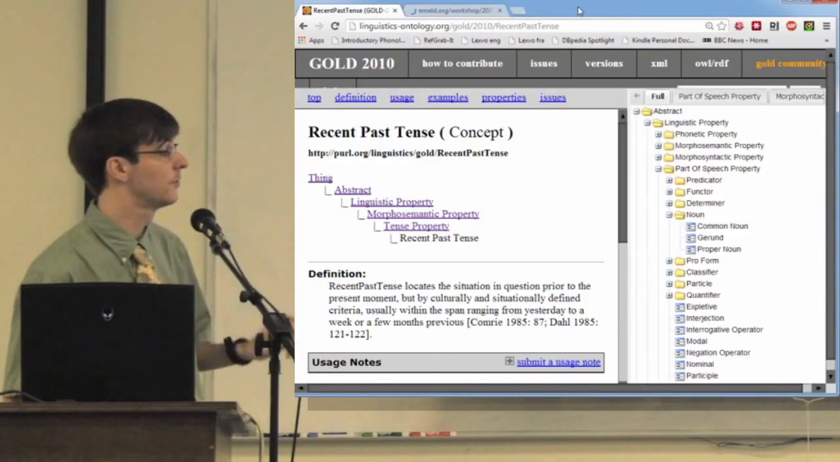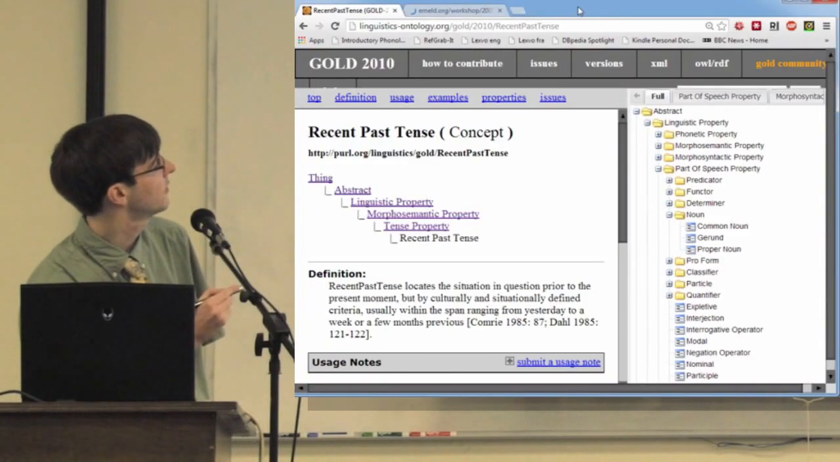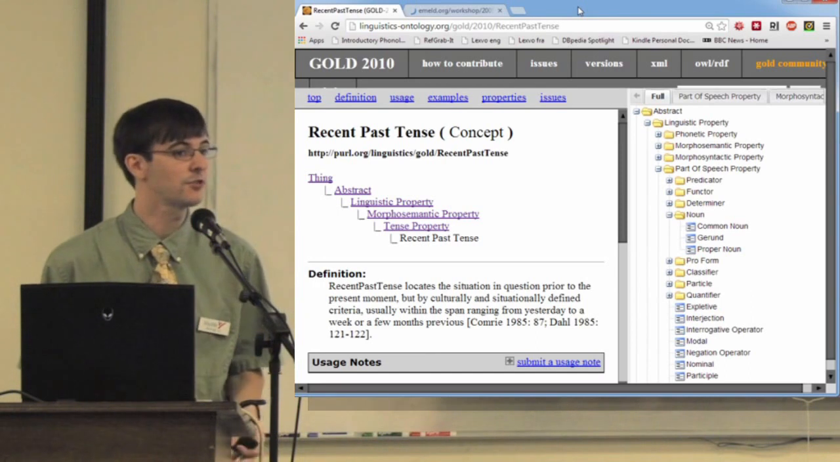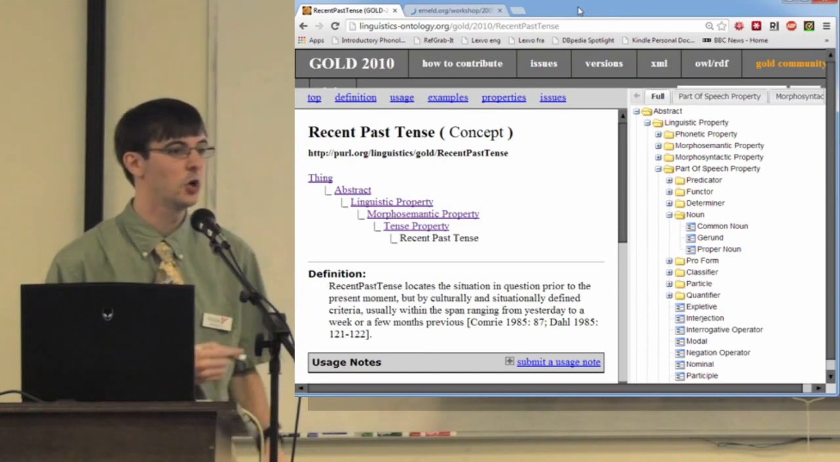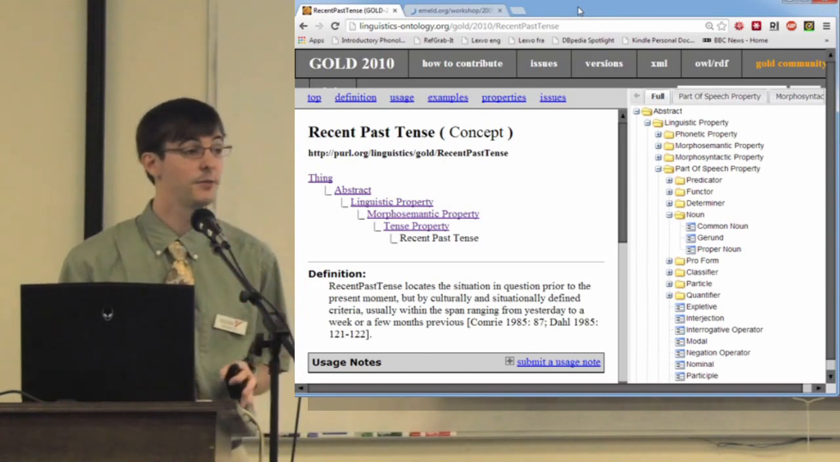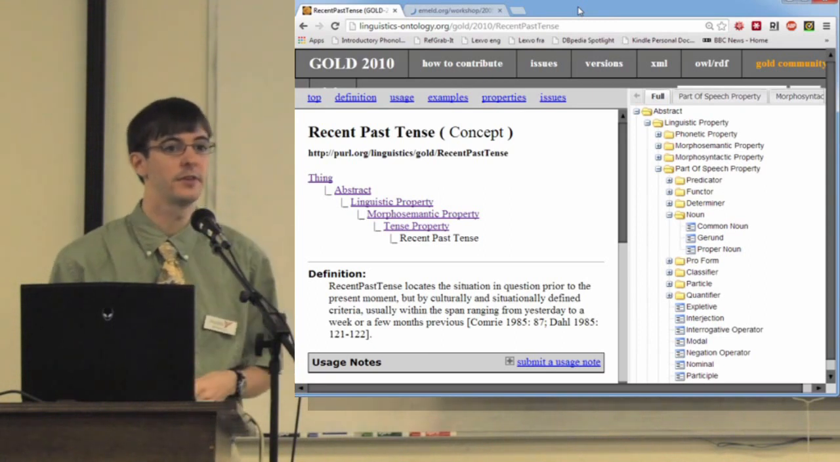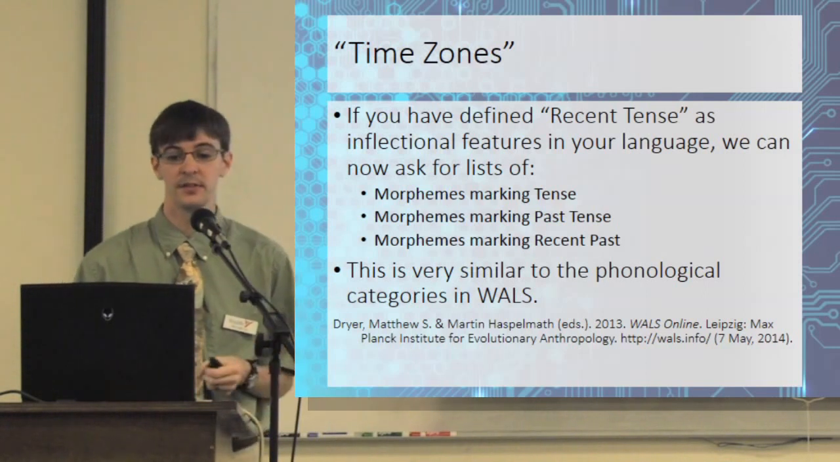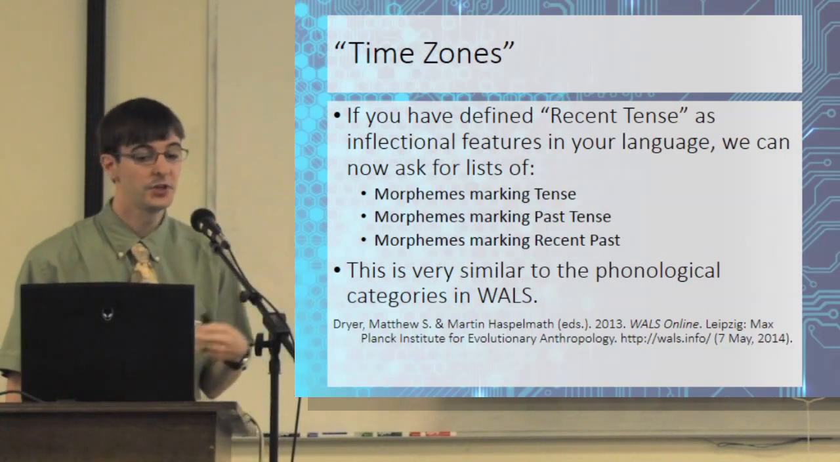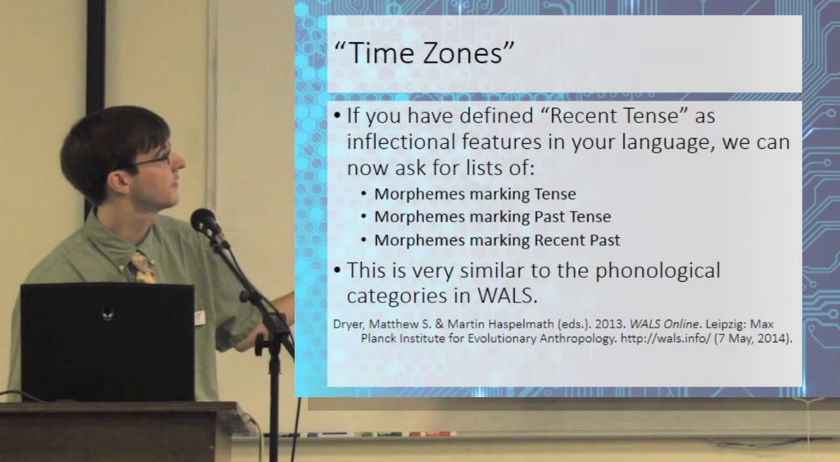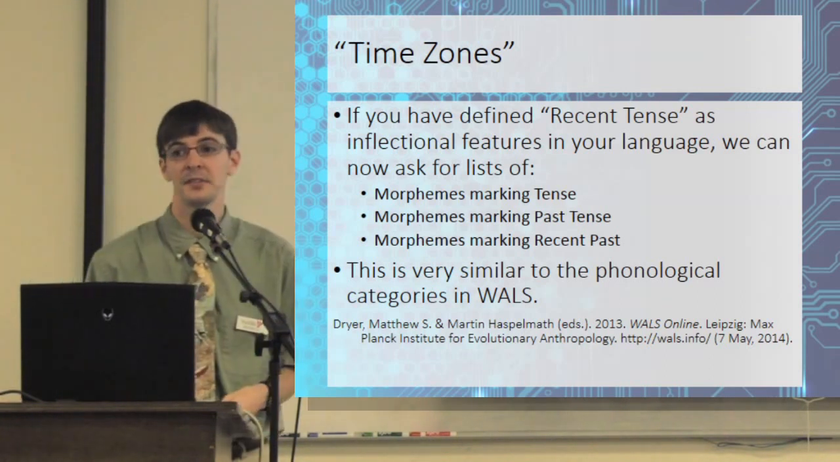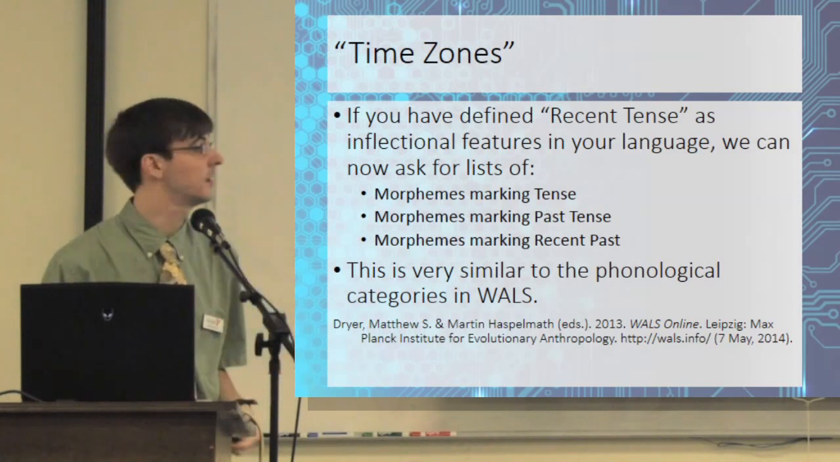This is a page from GOLD. And so you see recent past tense is under tense, morphosemantic property, linguistic property, abstract. You may have a different structure or a different framework than this, but it's very useful to have this structure at least, so that since I have defined recent past as an inflectional feature, you can now ask for morphemes marking tense, morphemes marking past tense, and morphemes marking recent past. And that entry should show up in every case.